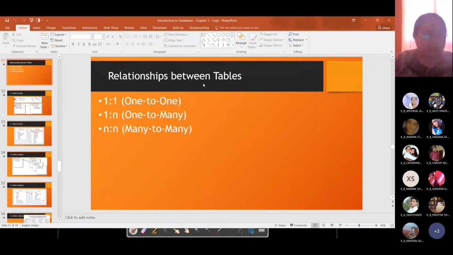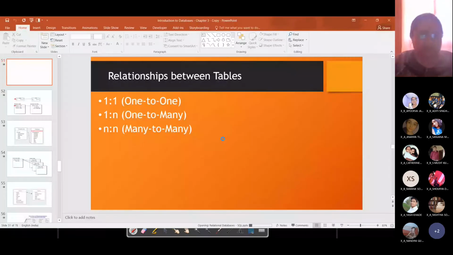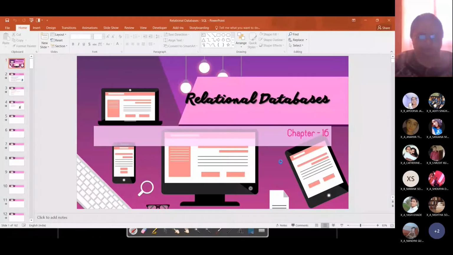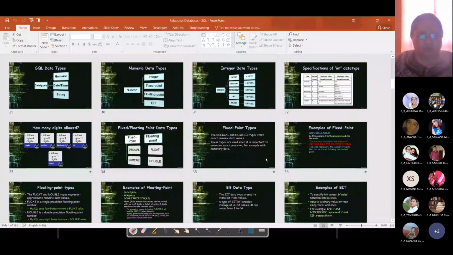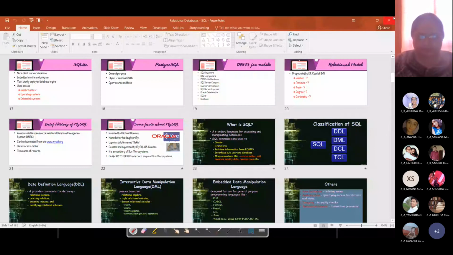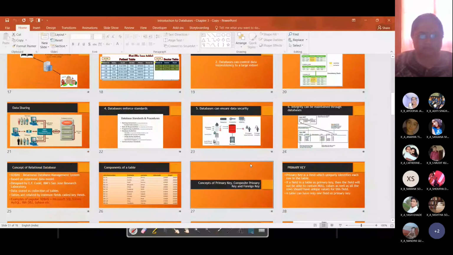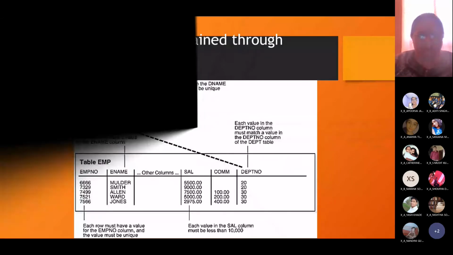In order to understand this, I will show you one very important example. Please watch that very carefully. What is actually referential integrity? There is a table here and we are going to understand that with the help of that table. Yes, take a very good look at this slide over here.